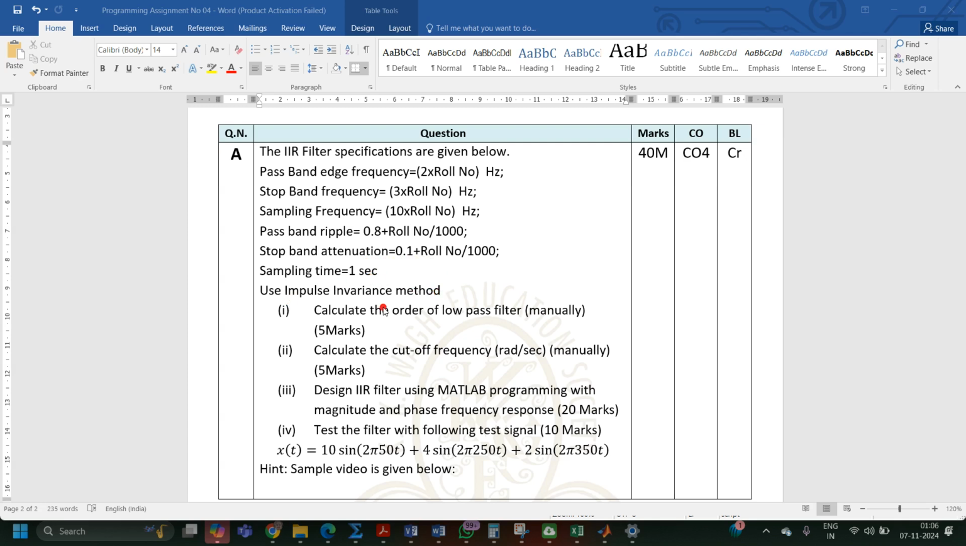We have to use the impulse invariance method, and I asked them to calculate the order and the cutoff frequency manually, so that they can verify these results in MATLAB programming. Design the IIR filter using MATLAB programming with the magnitude and phase frequency response, and test the filter response with the test signal. This is the test signal here, where this is the fundamental signal, this is the fifth harmonic signal, and this is the seventh harmonic signal with amplitude 10, 4, and 2 respectively.